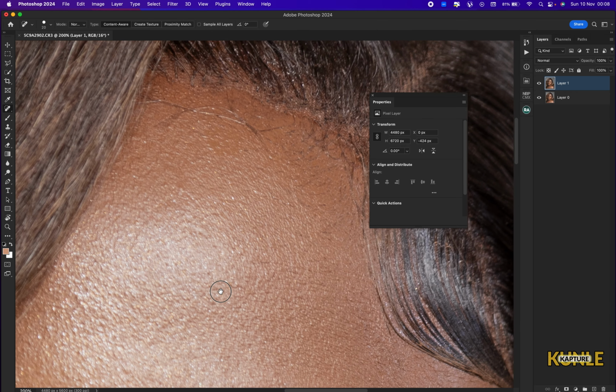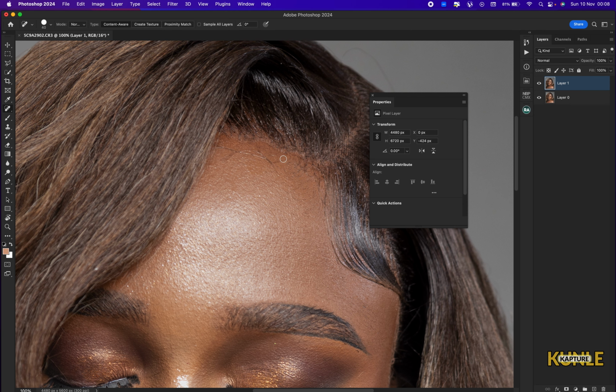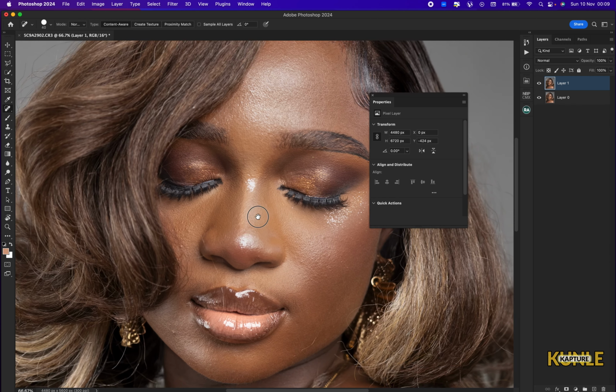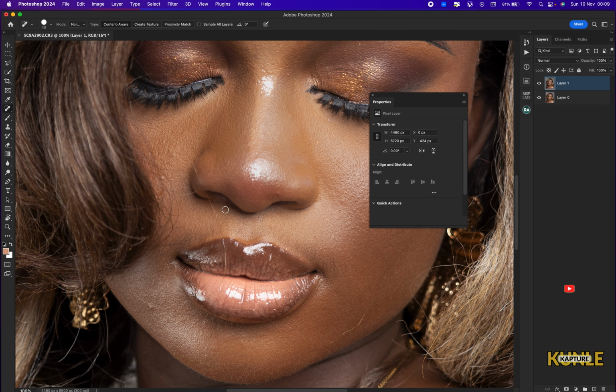I'm just going to paint on anything I want to remove. I'm just going to look at it very well. Now other places that have blemish, I'm going to zoom in and paint on them. Let me look at it very well. I like to take a good look at everything to be sure.